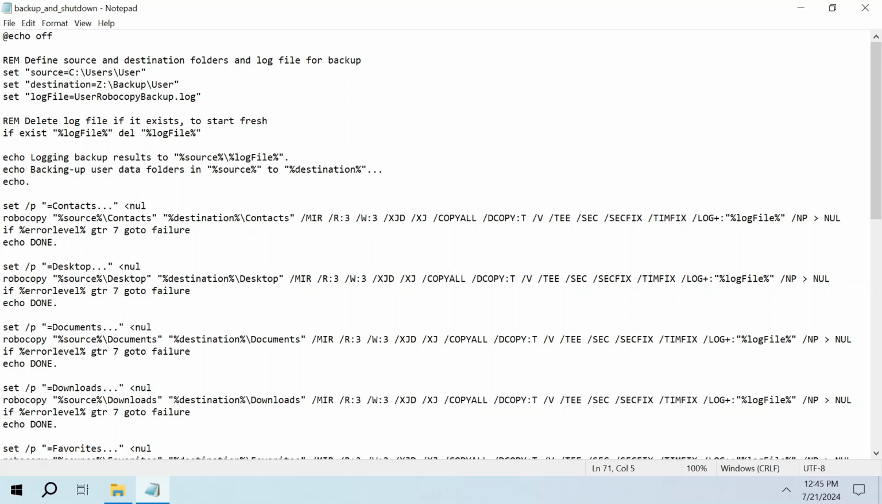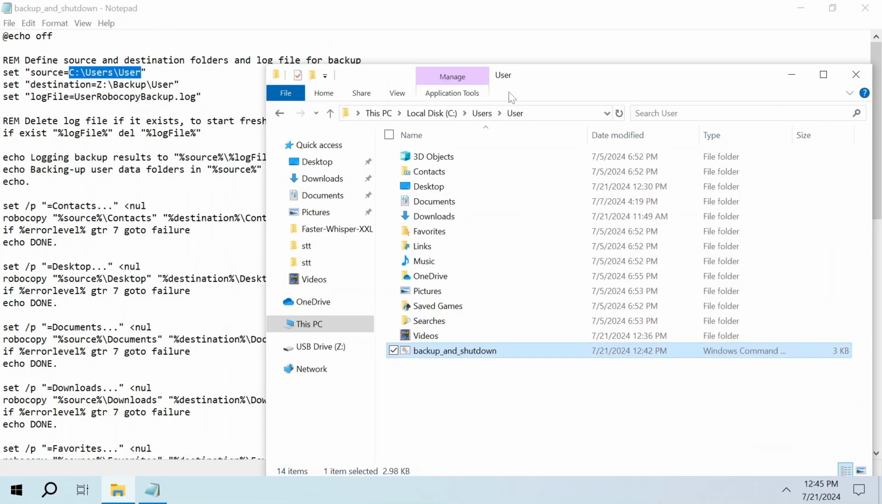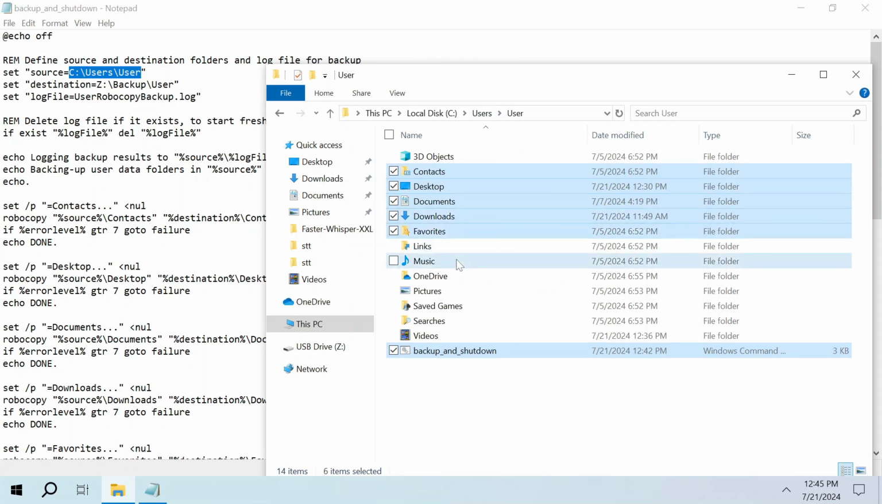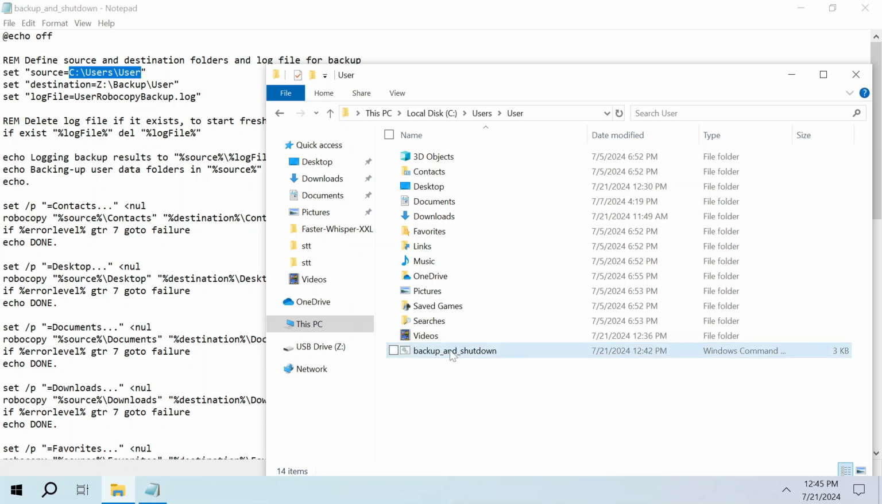So we have our script ready to go here. We're specifying C drive users user, because user is my username, and that's where my data folders are located. If I browse to that location, we see all the user folders here. Now the ones I'll be backing up are contacts, desktop, documents, downloads, favorites, music, pictures, and videos. So these are the 8 folders I'll be backing up to my USB flash drive. And again, I have the backup script residing in C drive users user.